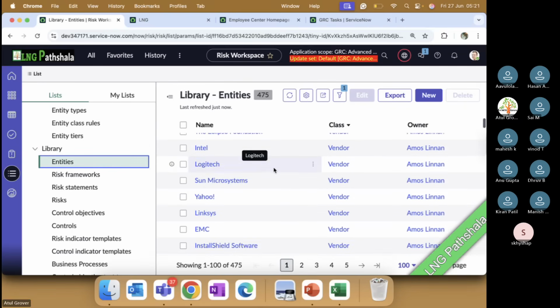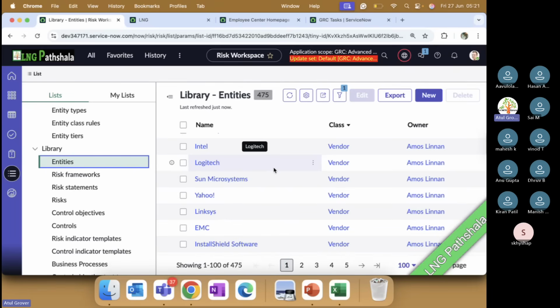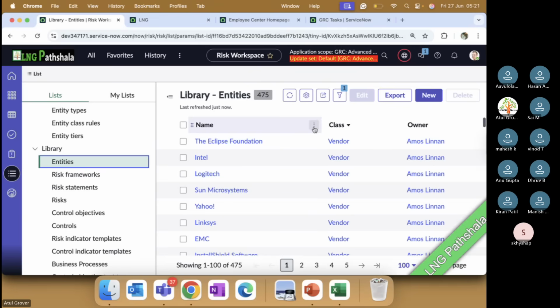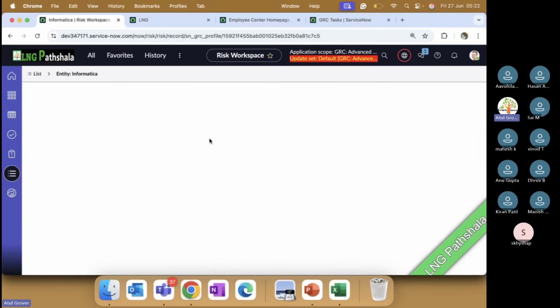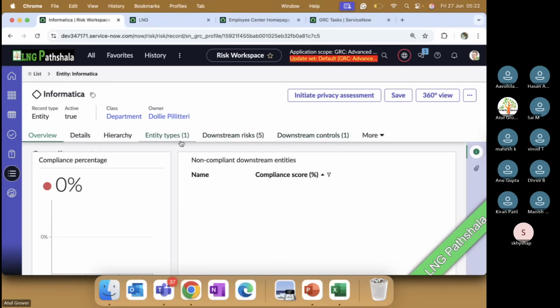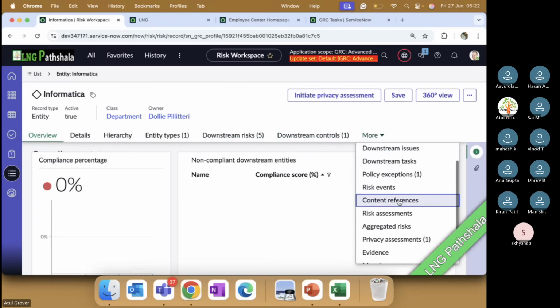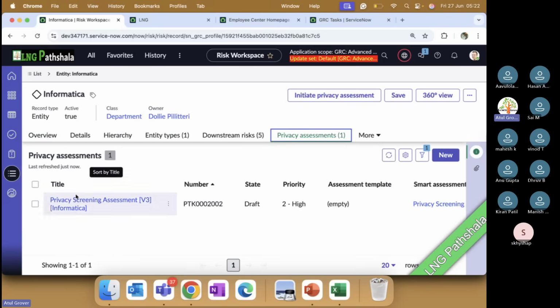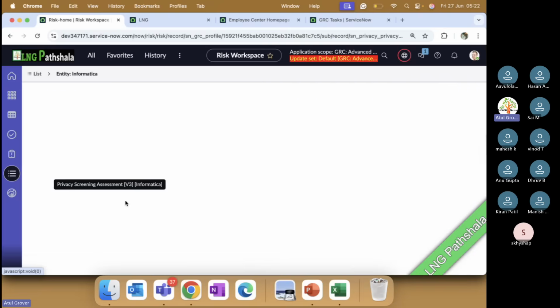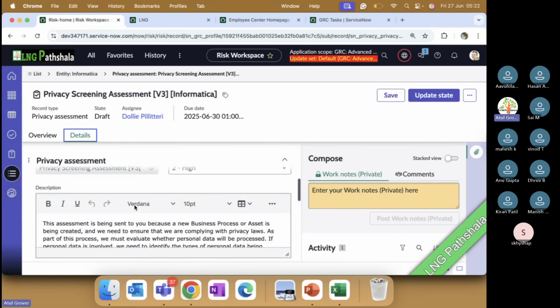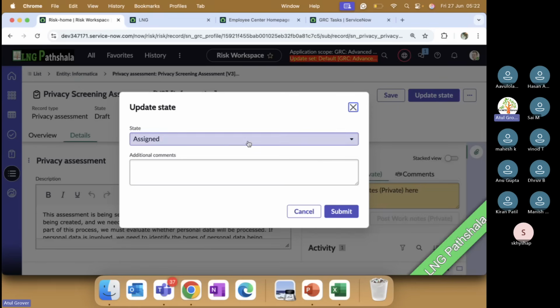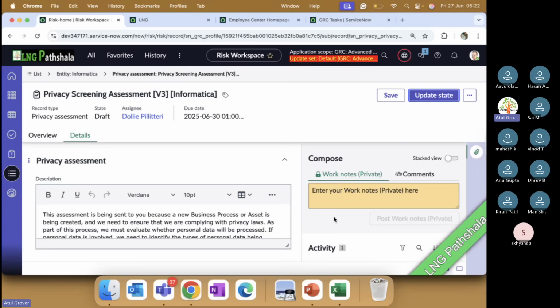Entities. And we do know what entity name we were working on. Informatica. This one. Type. Privacy assessment. See, it is in the draft state. So how do you show? Click. Details are this one. That's fine. Update state. Assigned. Yes. And submit. Now it is in the assigned state.